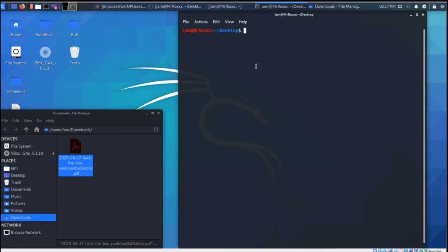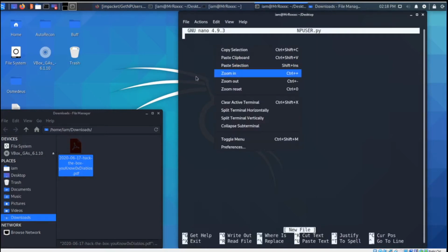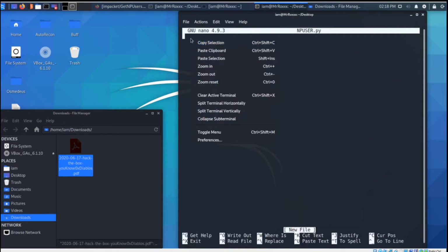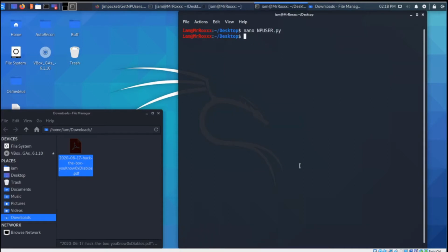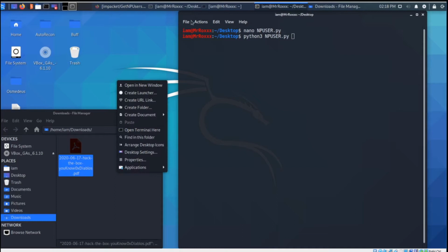We're going to nano npusers.py, paste this, and save. All right, and the syntax for this is python3 npusers, then the domain name, which I actually didn't grab. Let me go back and grab that really quickly.